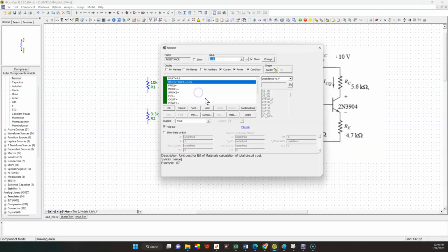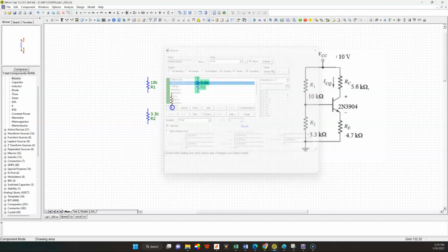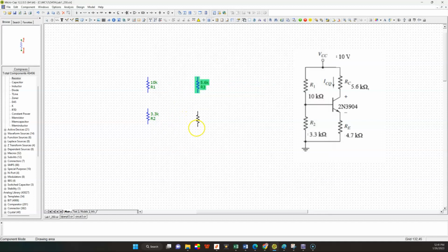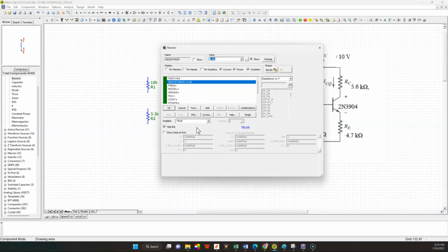That will be RC. The value is 5.6, so you say 5.6K, and then you hit OK. You got it. Another one that will be RE, which is equal to 4.7. That will be 4.7K, and OK.